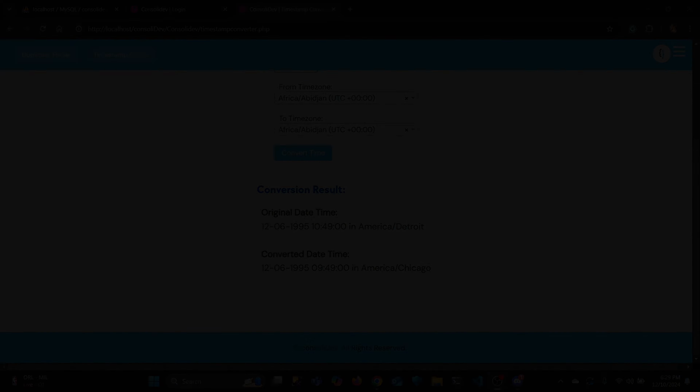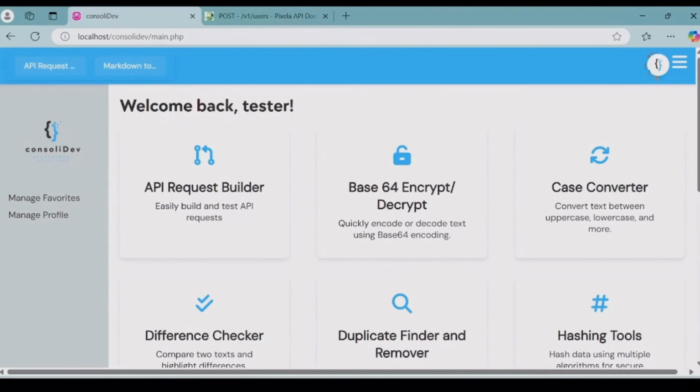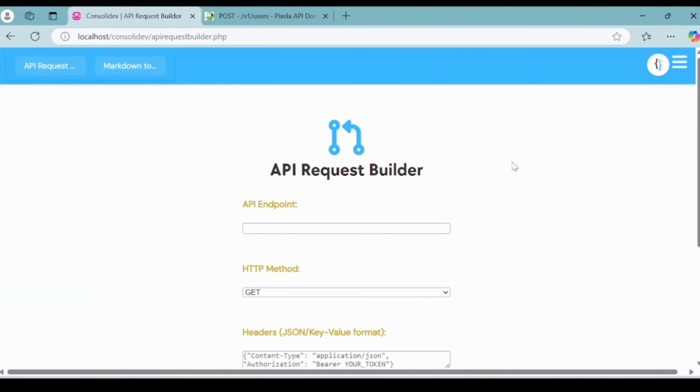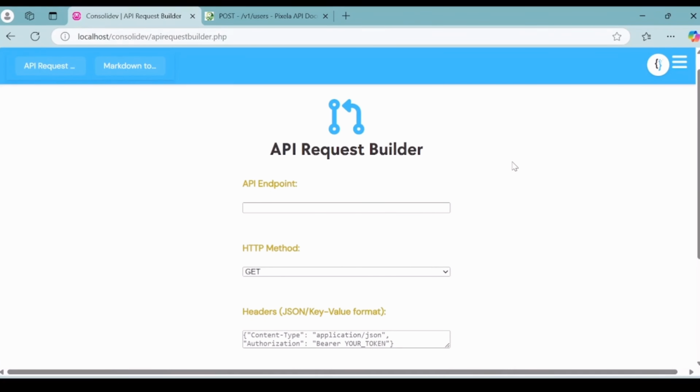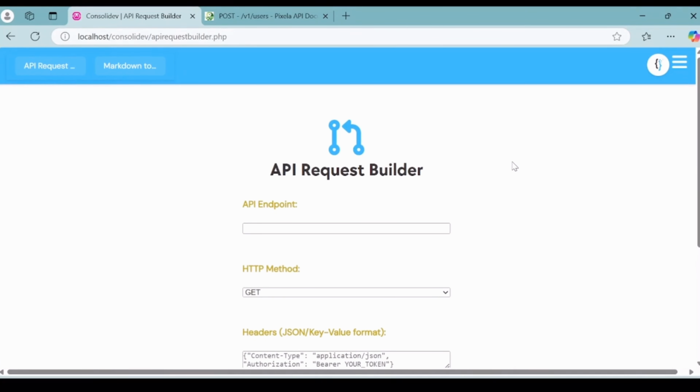Hi everyone, my name is Sadhana, and I'll be going over the last two tools within our Consolidev web application. So the first one is the API request builder, and this allows users to easily build and test API requests in the same tool.